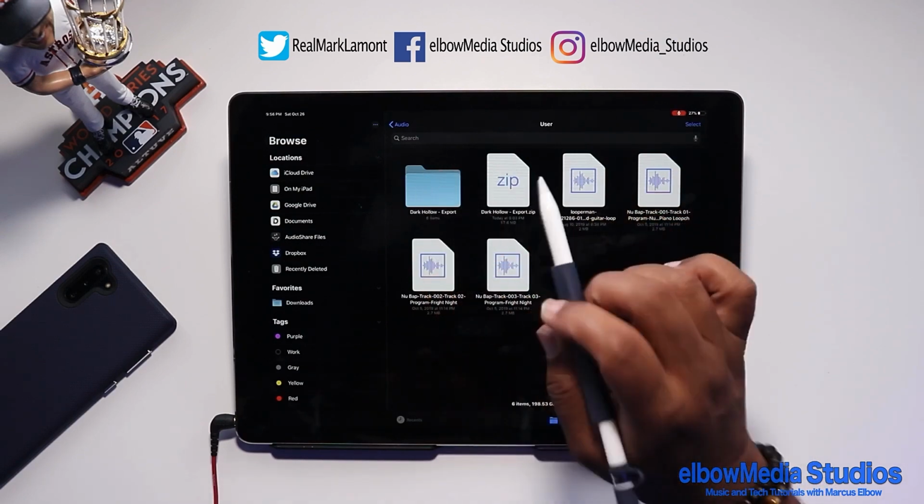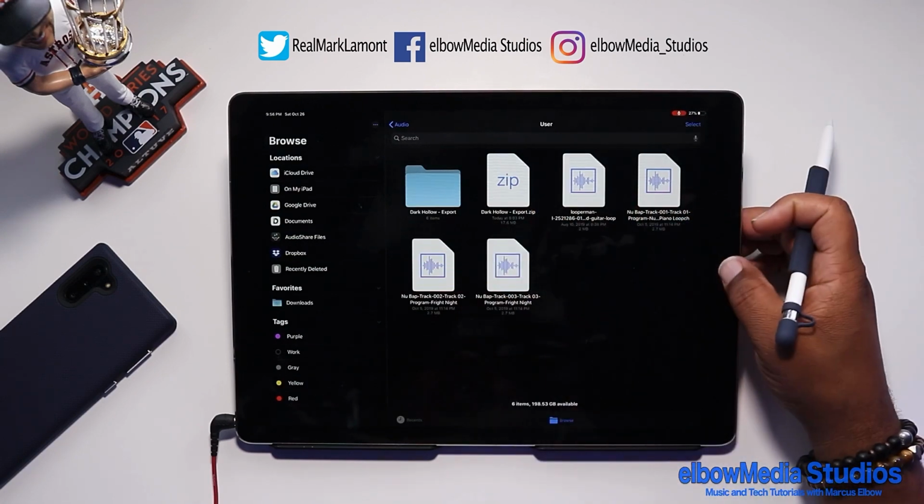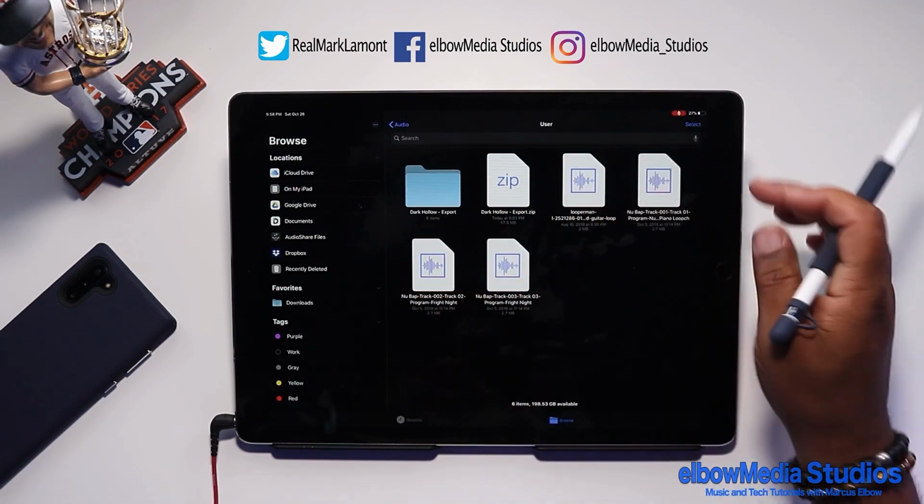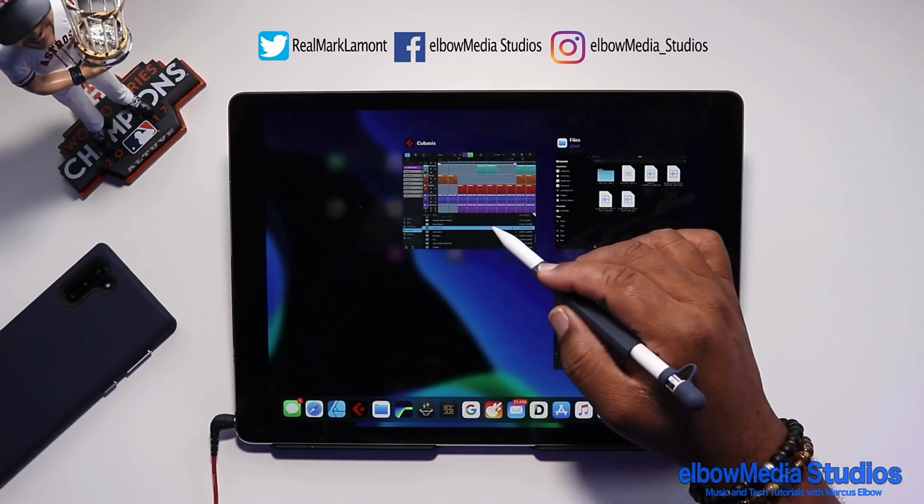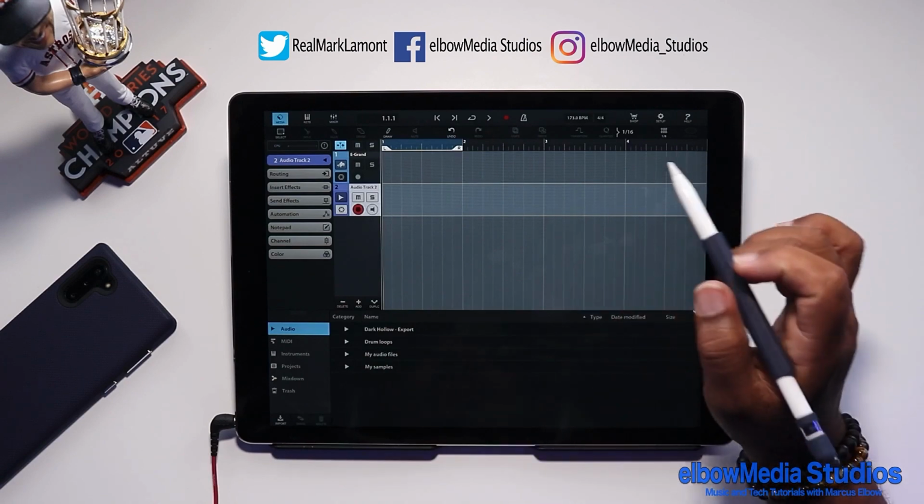And then once you unzip it, your folder is going to be here. Now let's go ahead and jump into Cubasis and see if we can find that file, or those waves. Okay. Now we're going to jump into Cubasis, right? We're in there right now.